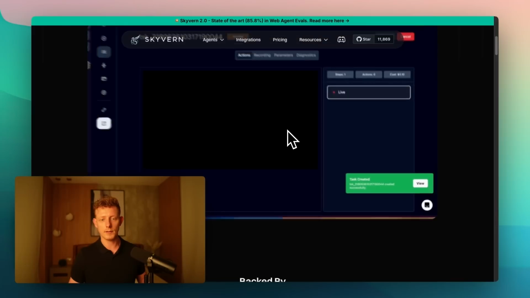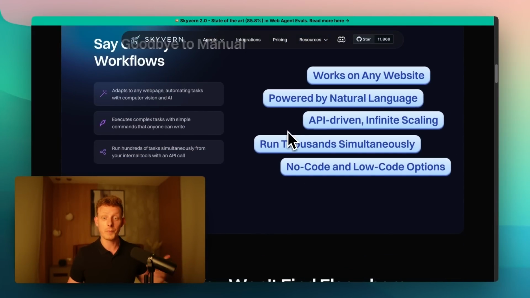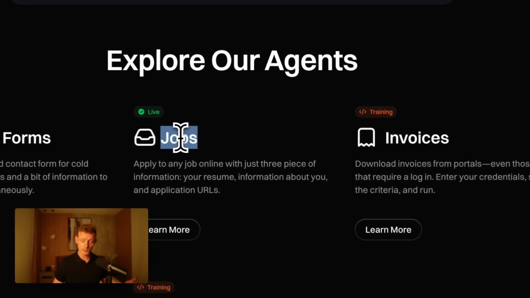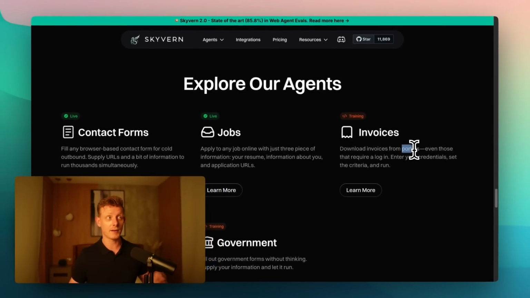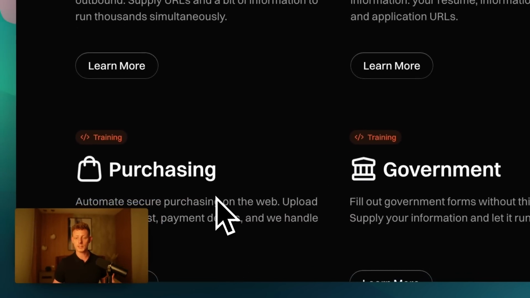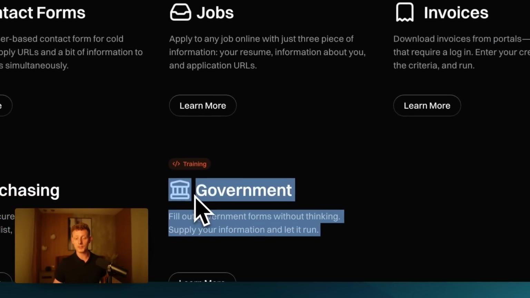Second of all, they've trained these browsing agents on specific use cases that are actually useful for many businesses, right? Like the contact forms I showed you, jobs, of course, and invoices, so downloading invoices from portals, which I can imagine for accountants and bigger companies can be an interesting use case as it's a very manual job. You have purchasing, of course, which becomes really interesting for large procurement pipelines, right? A lot of companies need to literally buy hundreds or thousands of products. Now that can be automated with these browsing agents, and even government form filling, right?